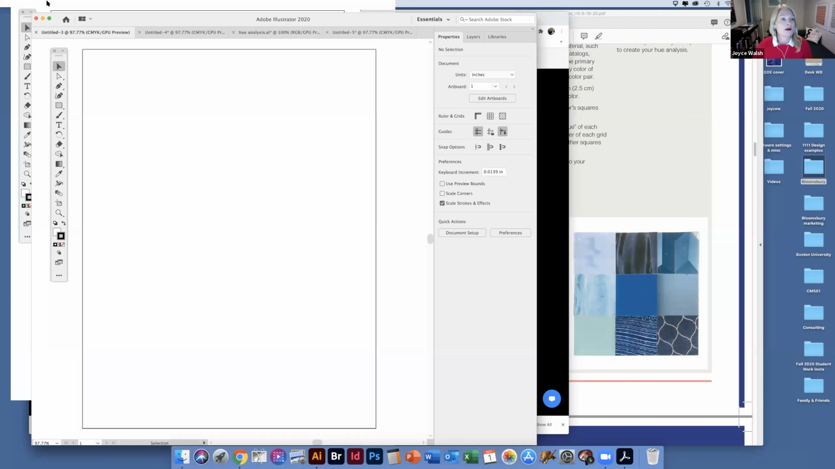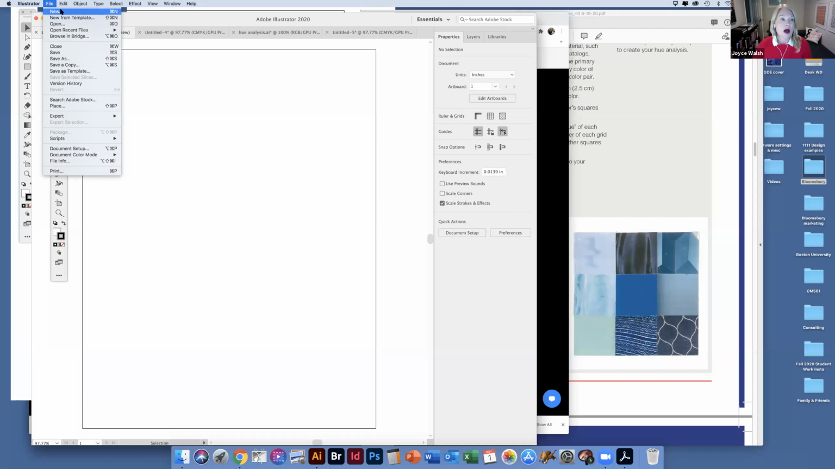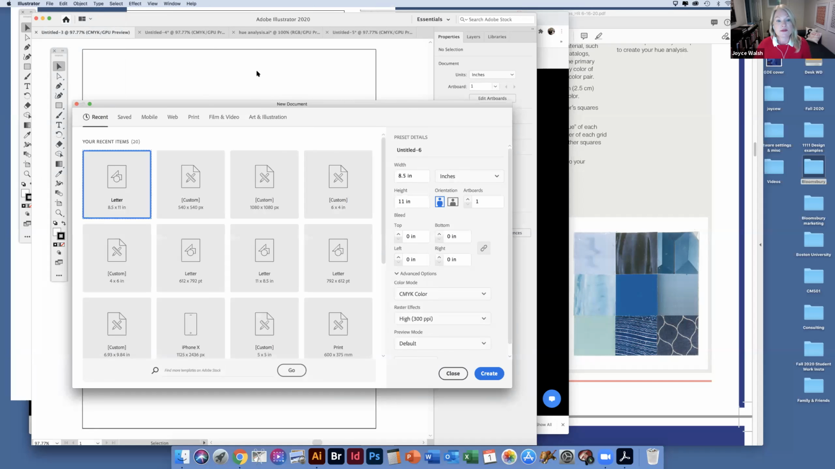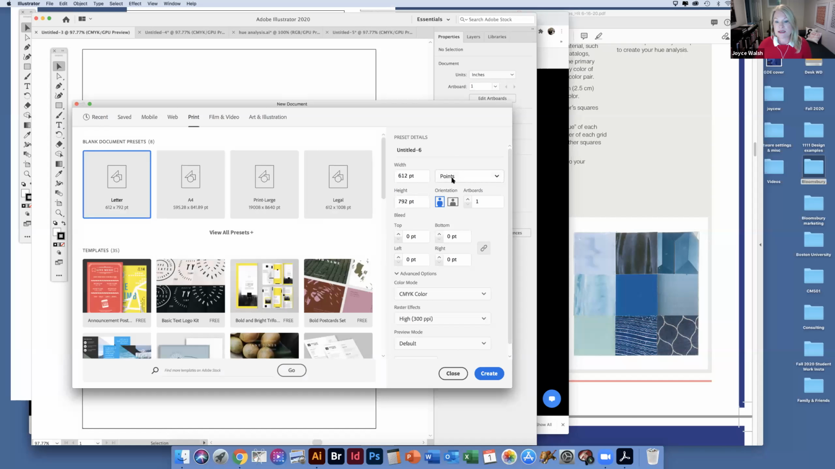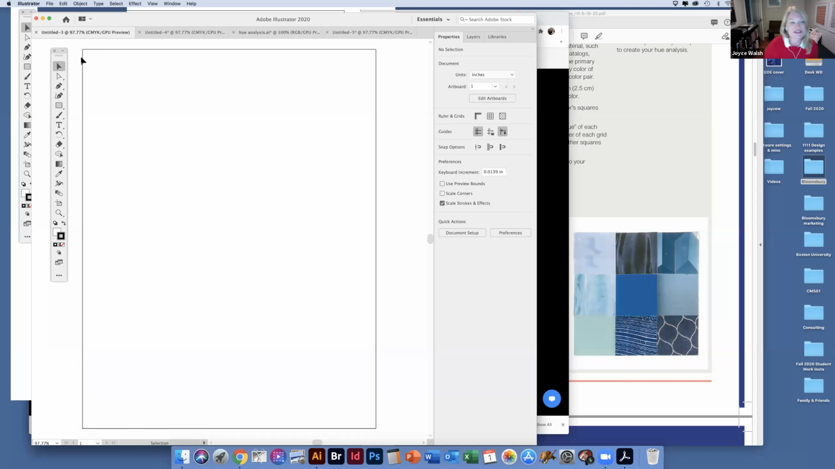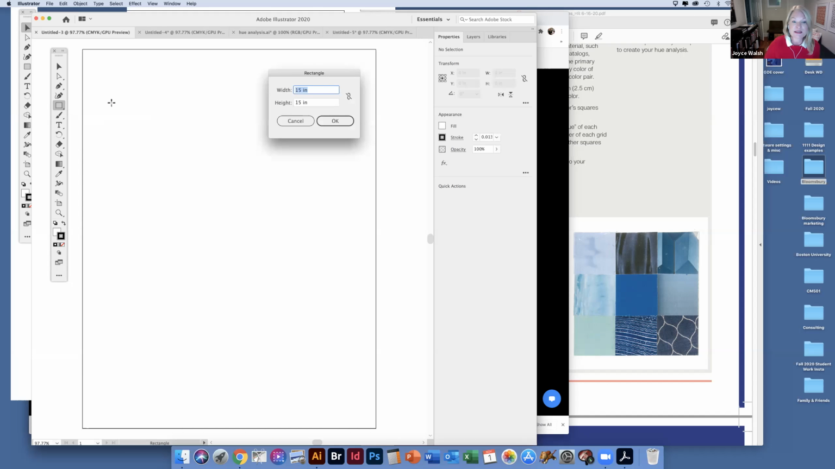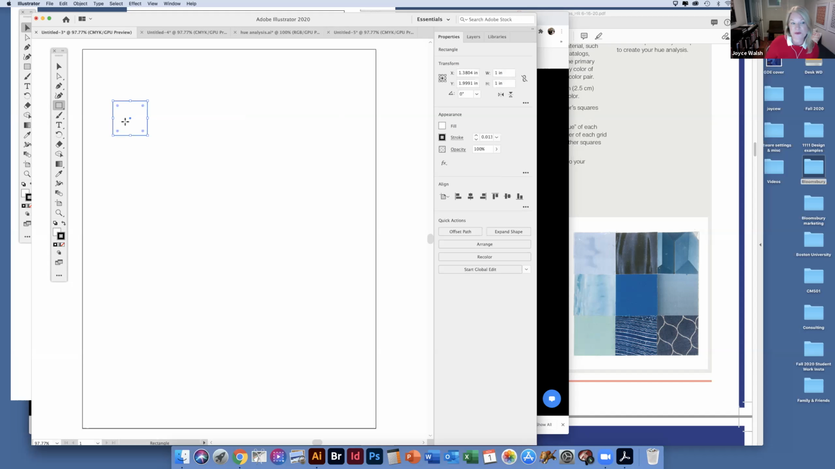So you will start a new file that is print and inches, okay? And then you say create, but I have already got one started. And the first thing we'll do is take the rectangle tool, and remember we can click once on the artboard and set a specific dimension to the rectangle. In this case, we want a 1-inch square, okay?